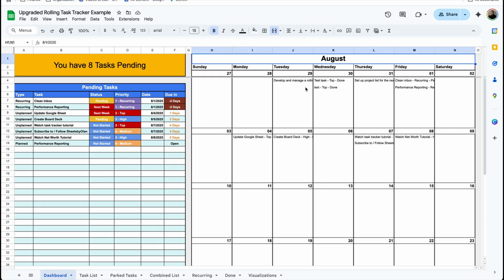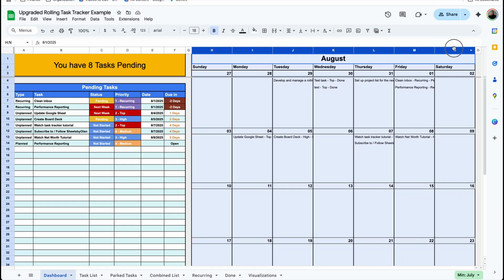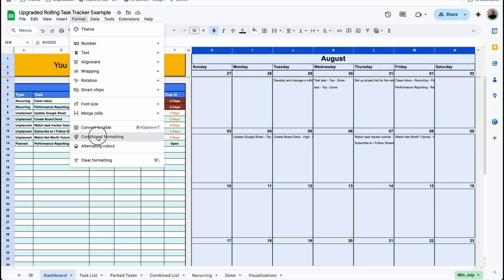Now let's say we want to format a calendar where whenever a date matches the date that's in the header, aka the month that we're looking at, then it's going to apply formatting. And if it doesn't meet that date, then it's not going to apply formatting. Let me show you how this works. So I'm going to select all of column H through N, go to Format, Conditional Formatting.